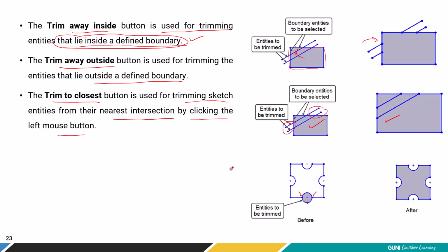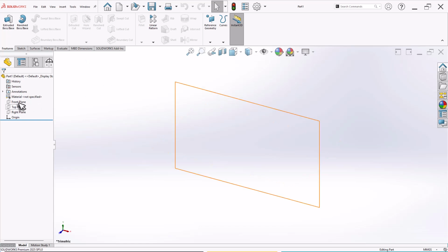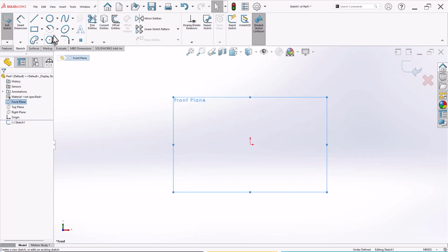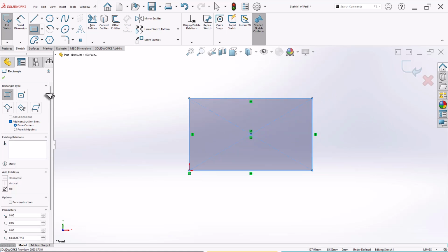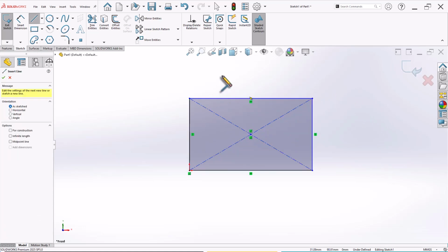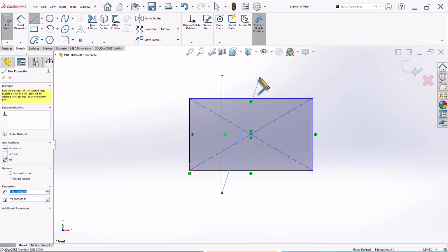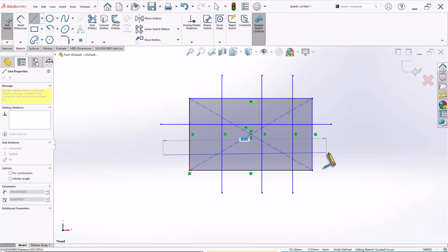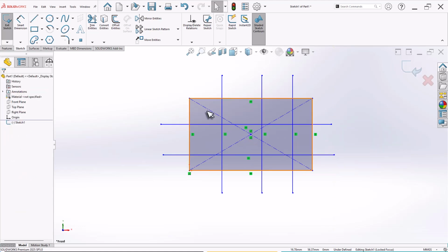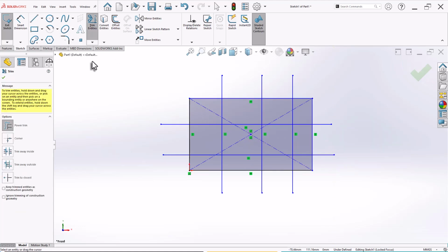Now let's see the trim sketch modification tool in SolidWorks. Open the part and let's sketch on the front plane a rectangle, a random size rectangle. Now let's draw the line like this. Double click, draw one more line, double click, draw another line like this, double click, draw the horizontal line, double click, and one more horizontal line. Right.